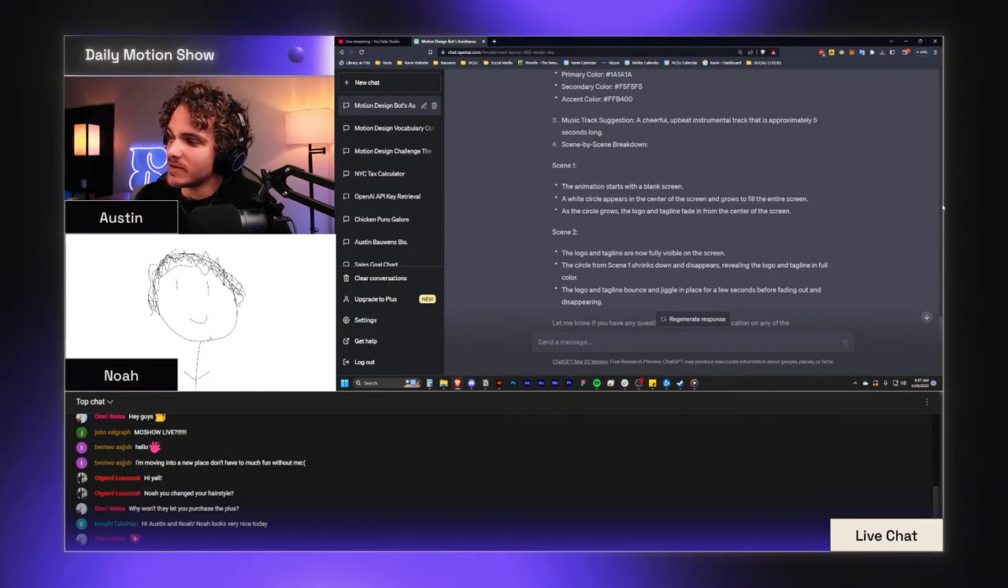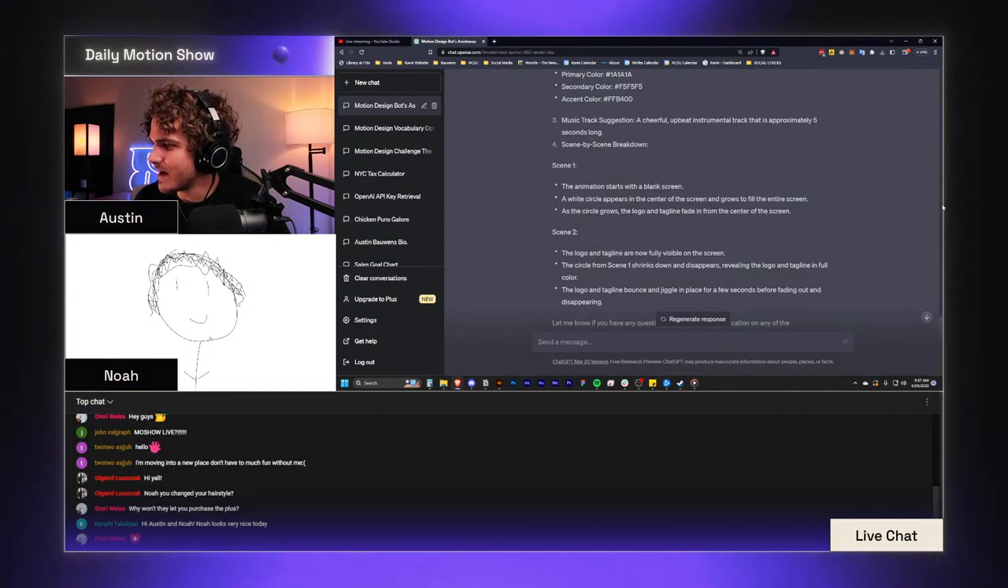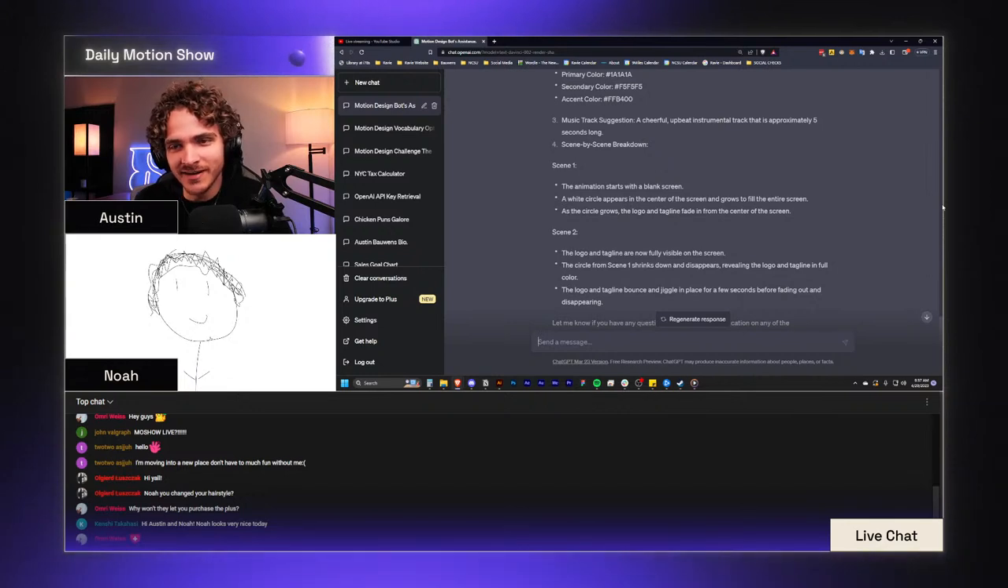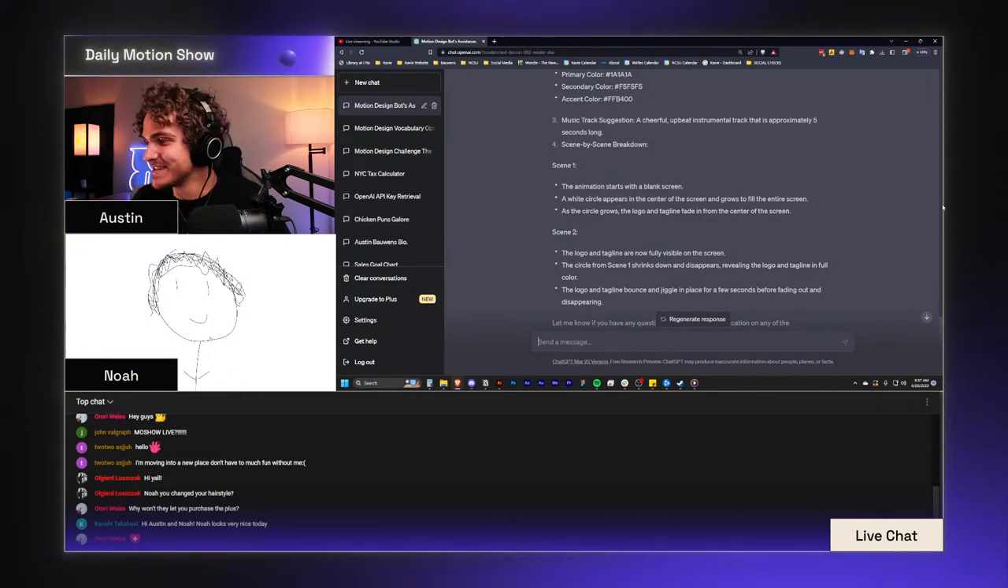Scene 2. The logo and tagline are now fully visible on the screen. The circle from scene one shrinks down and disappears, revealing the logo and tagline in full color. Was it not in color before? I guess not. The logo and tagline bounce and jiggle in place for a few seconds before fading out and disappearing.